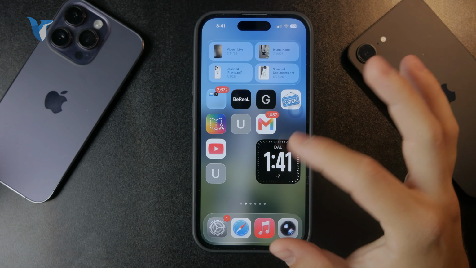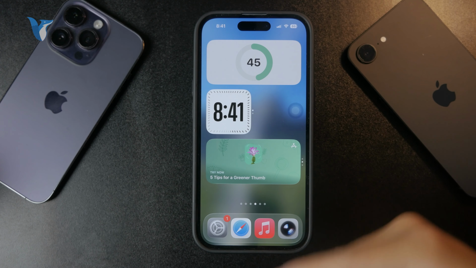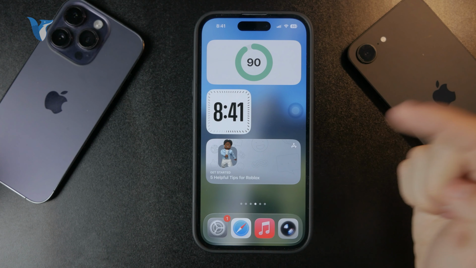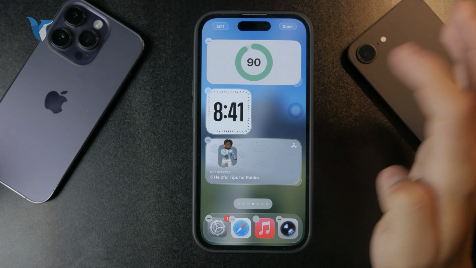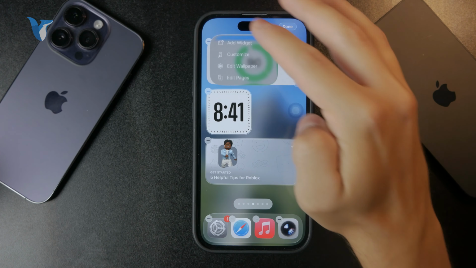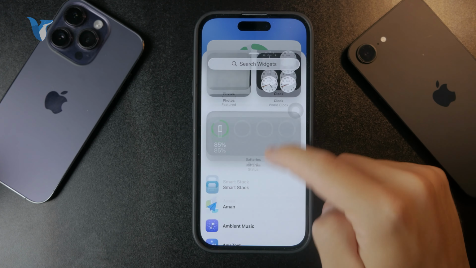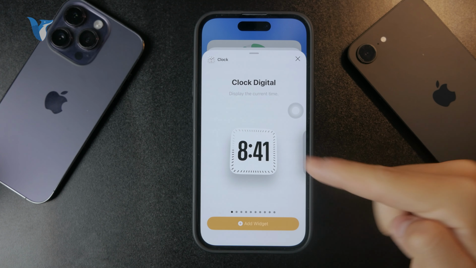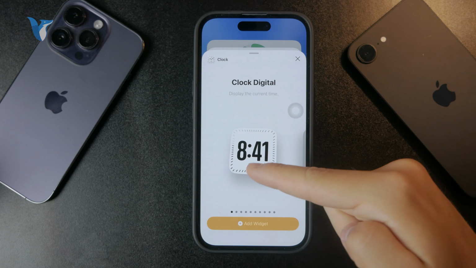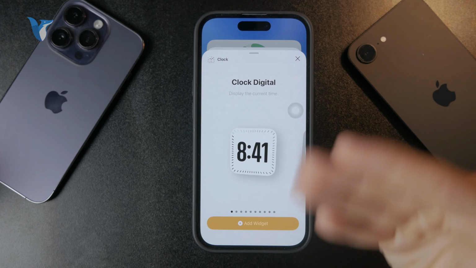However, if you want to add the widget from your local time, you in fact have to re-add the widget. Find any place where you have space for it, hold down on the home screen, click on edit, and tap on add widget. Now just scroll through the options, click on clock, which is right there, and you can choose the first one, which is clock digital. This one can only display the local clock in your time zone.